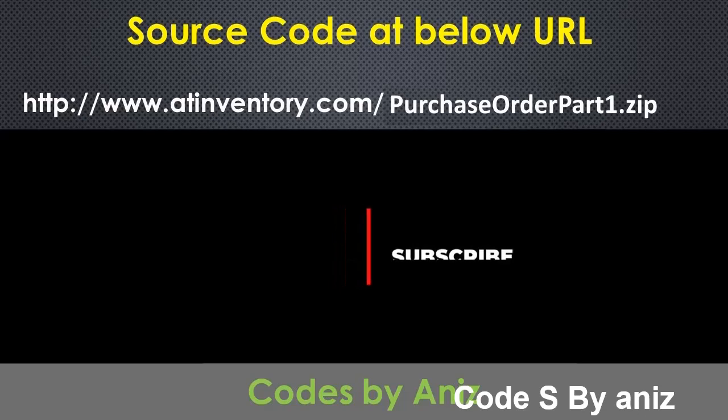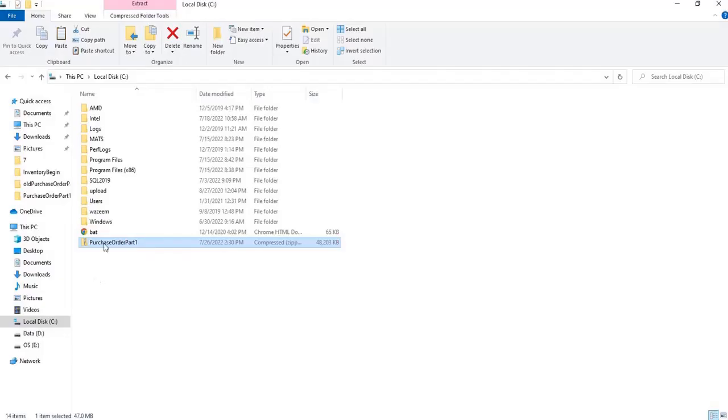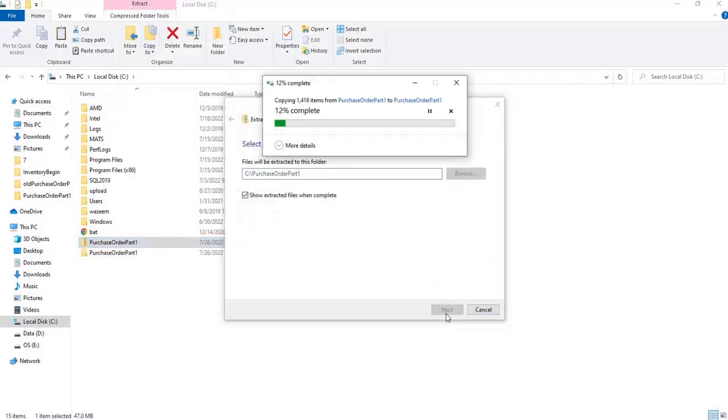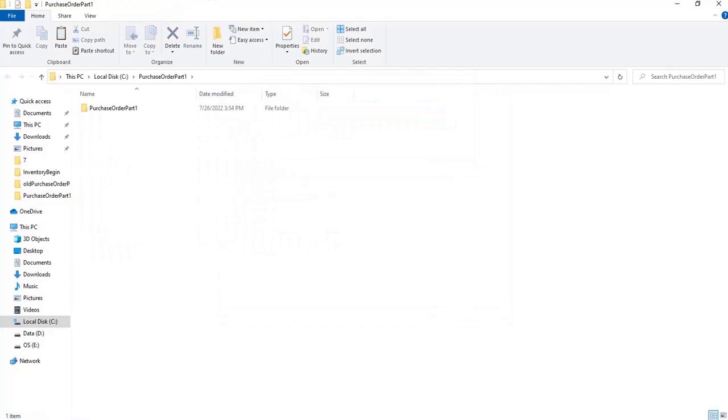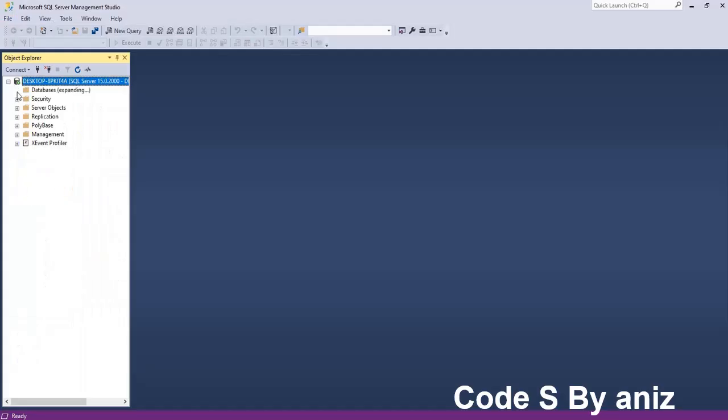Please find the source code URL displayed on the screen. After downloading the source code zip file, extract it. After extracting it, open the folder named Purchase Order 1 and then open the SQL Server Management Studio.